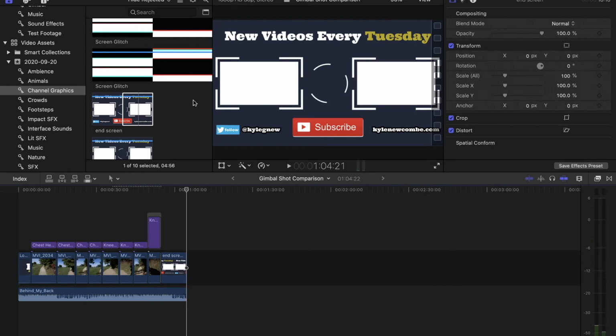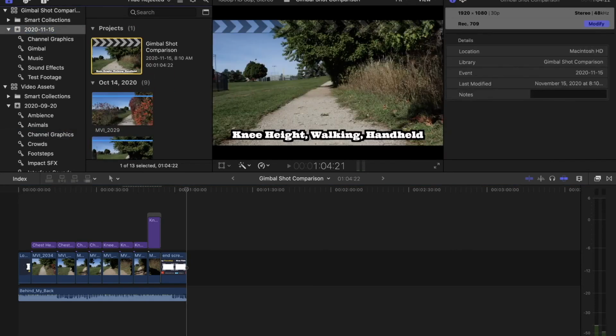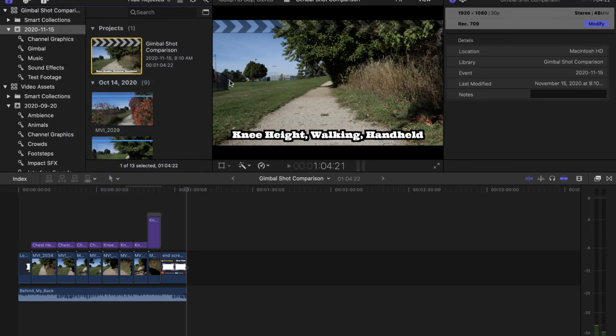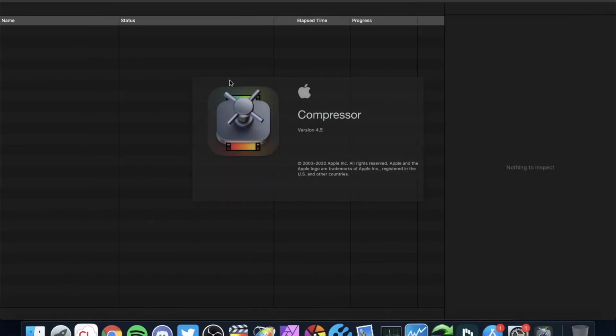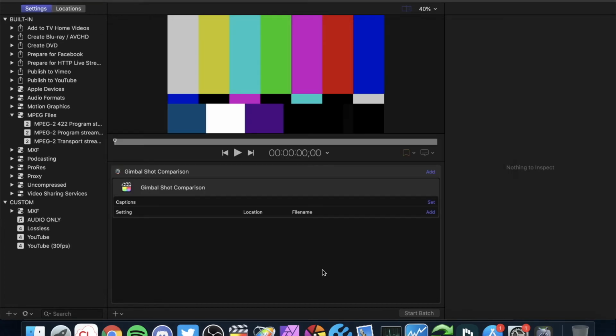Once I'm done editing the project, it's usually my next course of action to export it. So what I'll do is make sure the project is selected over here in the viewer, and then I will send it over to Compressor in a new batch. Now, not everyone has Compressor, so this won't apply to everyone who's using Final Cut Pro, but I love Compressor because of its versatility, ease of use, and of course, optimization for the Mac. Just updated it for macOS Big Sur anyways.